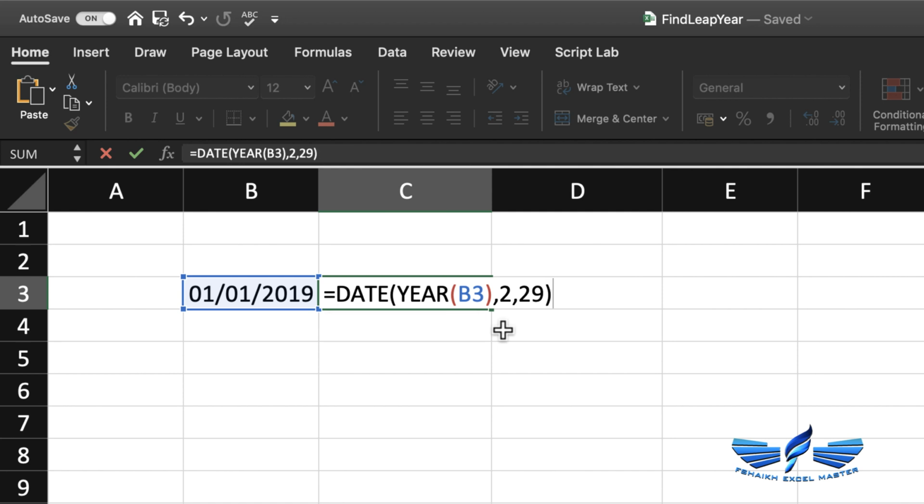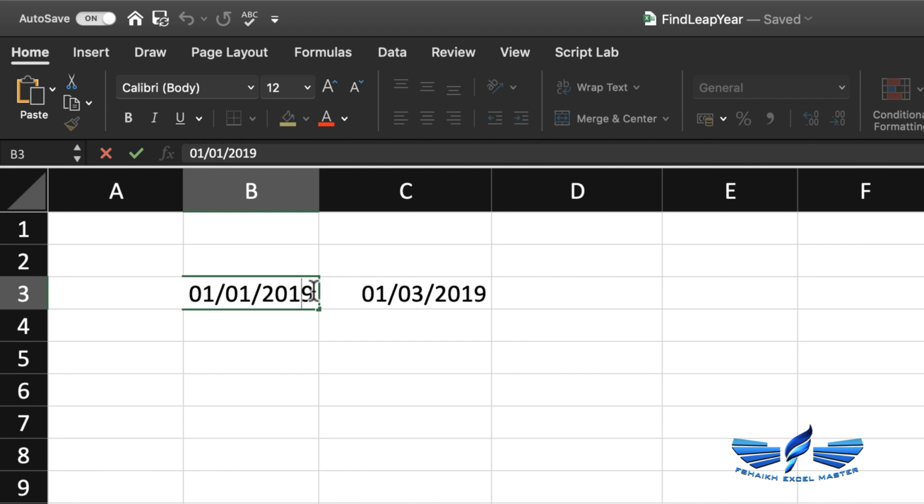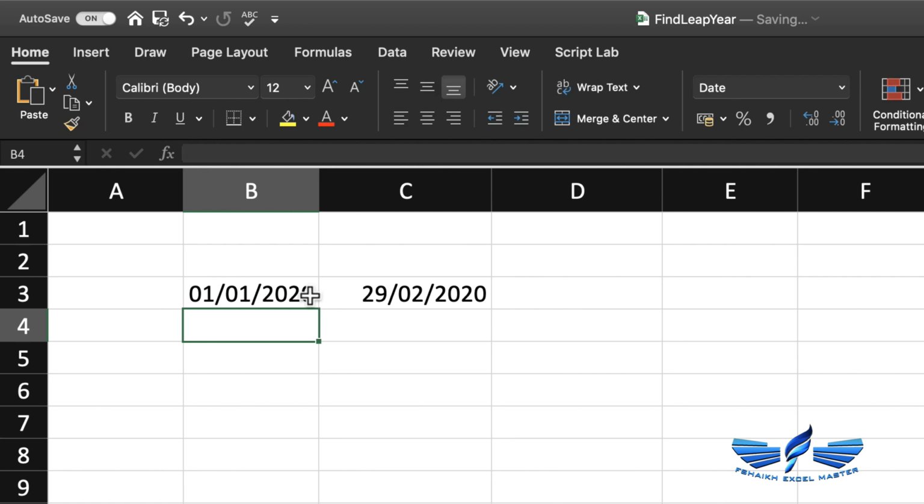Close parentheses. Now, the beauty of the date function is that if I accidentally write an incorrect date in the case of a non-leap year, it will automatically correct the date. Since we know that 2019 is not a leap year, as soon as I hit enter, I get 1st of March 2019. Let's change it to 2020. Enter, and we got 29th of February, because 2020 is a leap year.